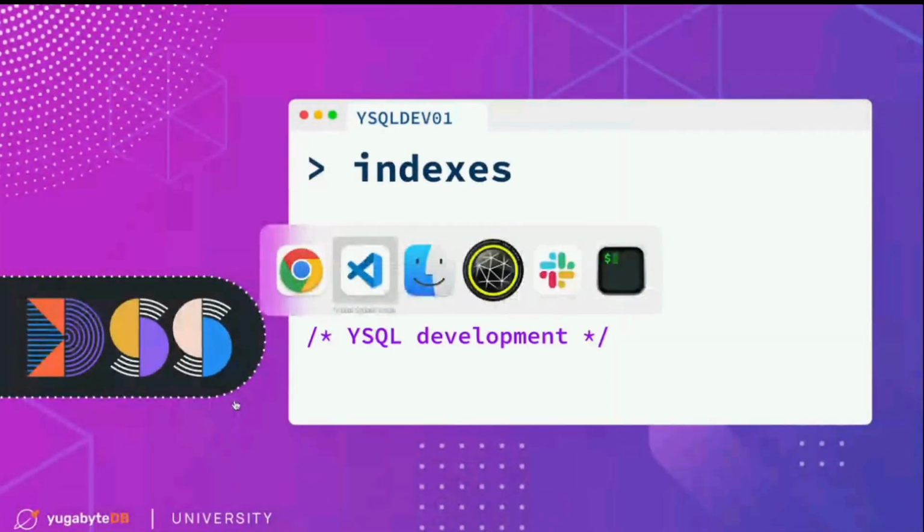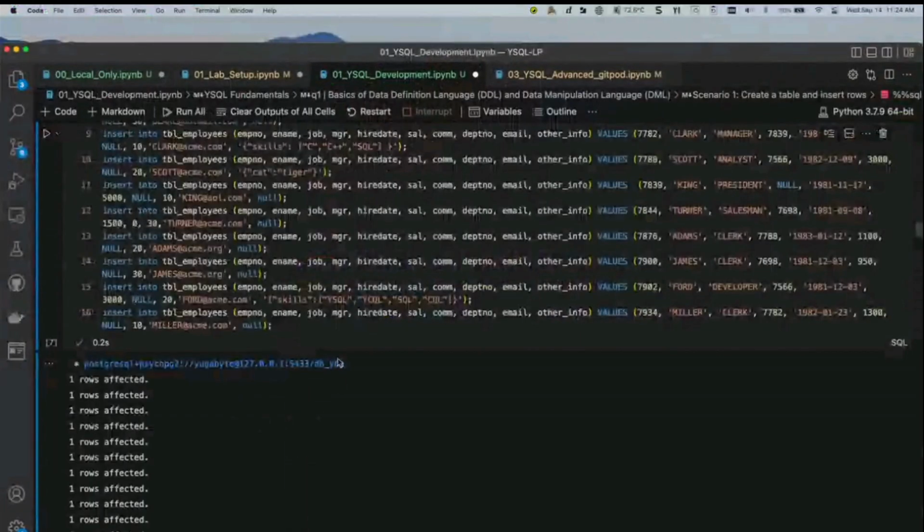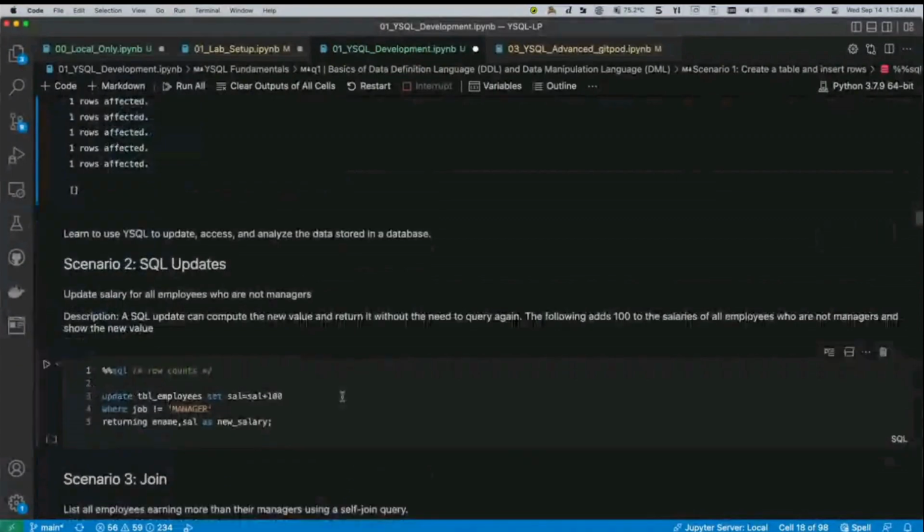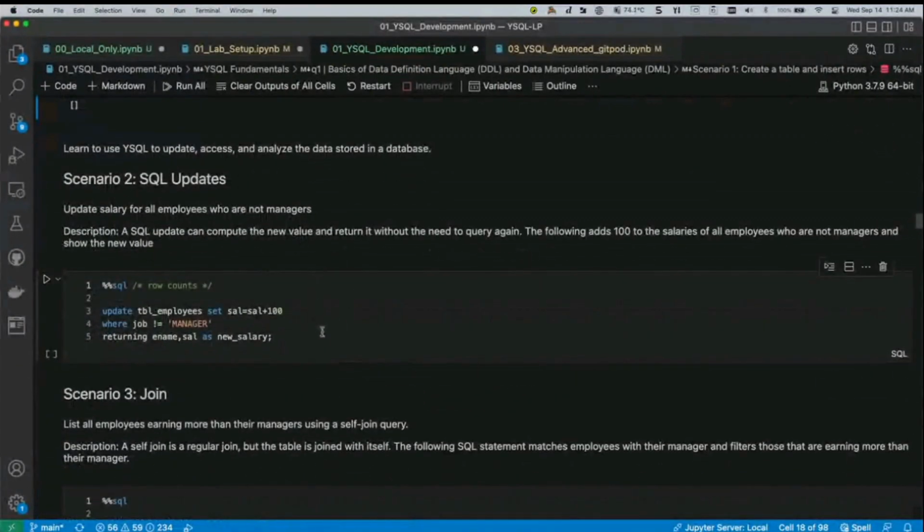Okay, so I'm going to jump back over real quickly to essentially my notebook that I have. And let's take a look at some of the other things that we can do. So of course you can use YSQL to update, access, and analyze data. So these are DML statements, moving from DDL statements. So for example, if I want to update a table, I could do something like that, no problem.